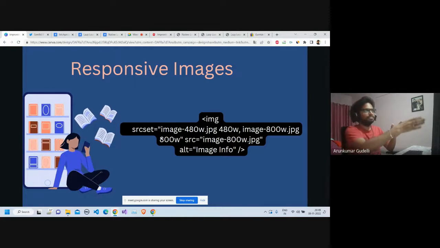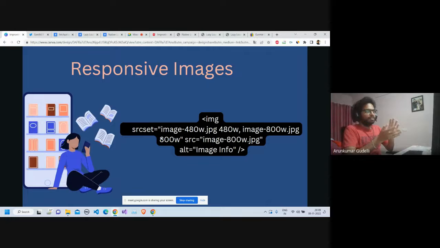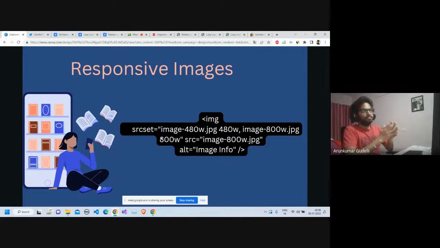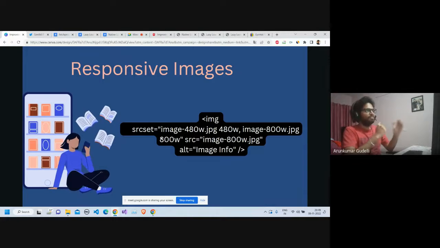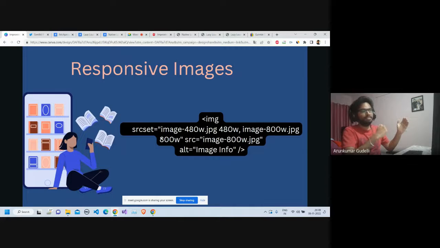So this is the syntax, and it is native HTML. We have to pass srcset images with a given width. One disadvantage, or rather, we have to maintain different sizes of images in our applications, but it's a kind of overhead for us.